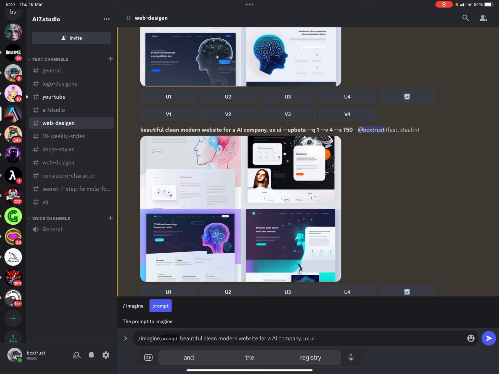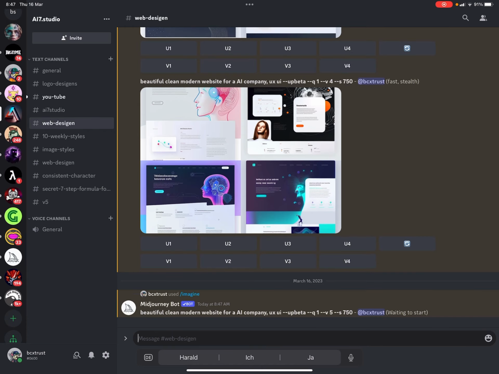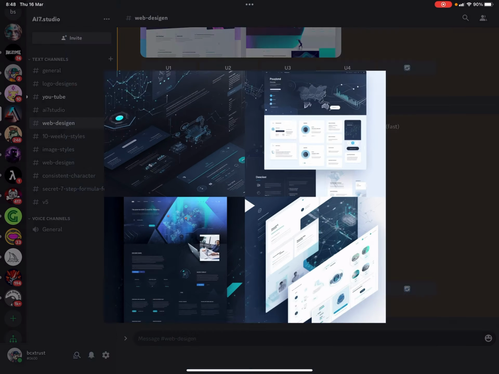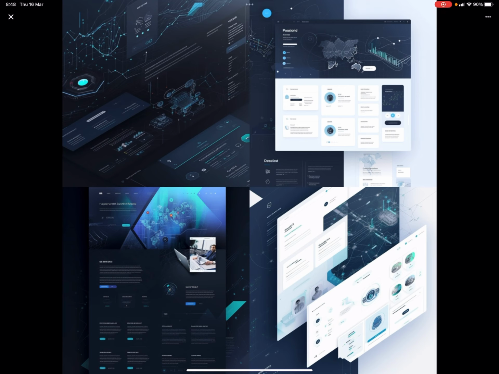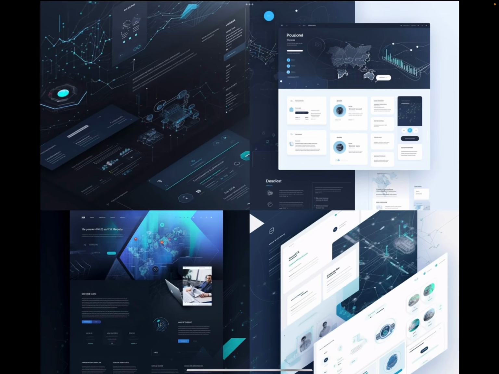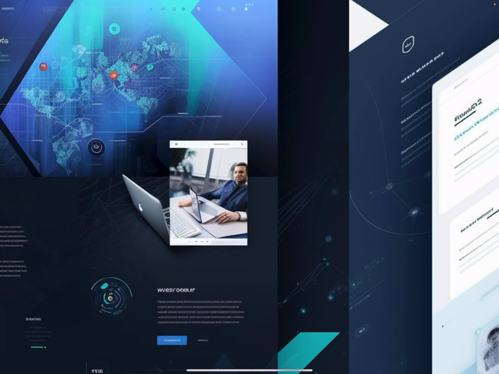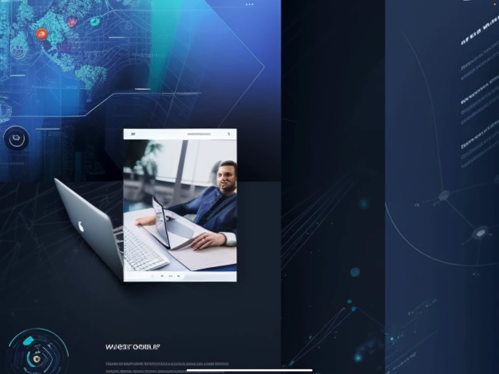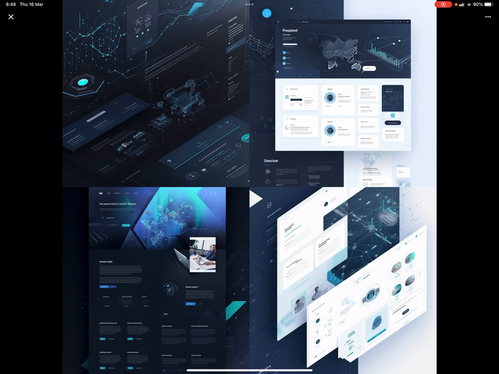And the image prompt is very simple: beautiful, clean, modern website for AI company, UI, UX, UI. See what the web design results are. So it's generated. Let's have a look at what the outcome is here. I think it's pretty good. The face here doesn't look too good, so let's try to upscale that.